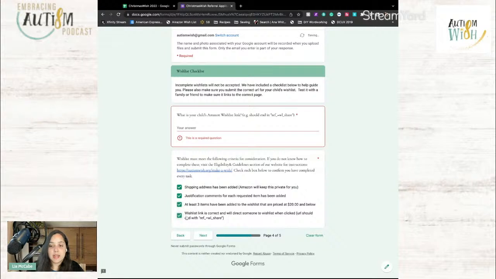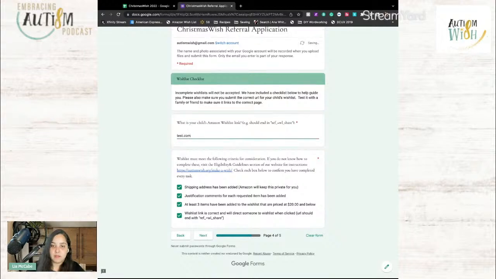And then this again is a verification that your wish list link is correct. So making sure that it is actually ending with this REF share and it is in fact a wish list link and not a registry link. Again, we recommend you test it with somebody. Just click on the link and see if it brings you to that wish list, because sometimes it will not bring you to it. So here I'm just going to do some dummy information to move on to the next page.